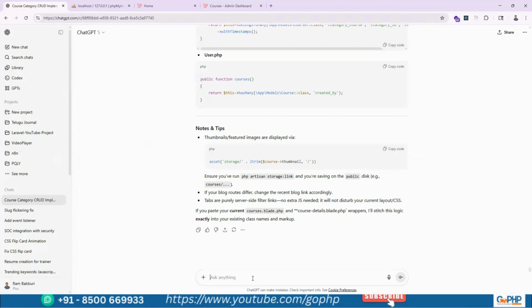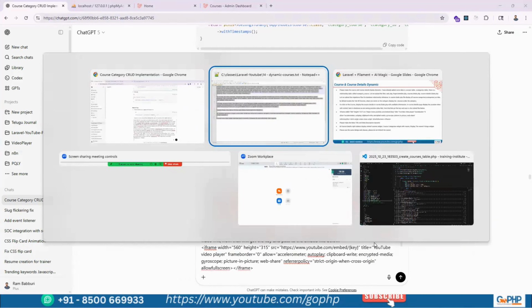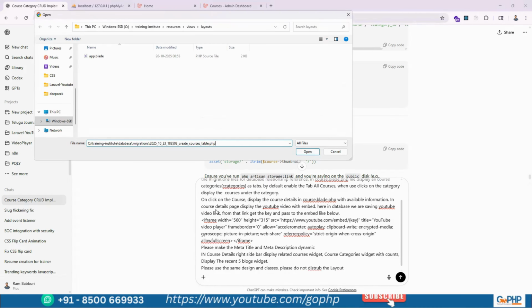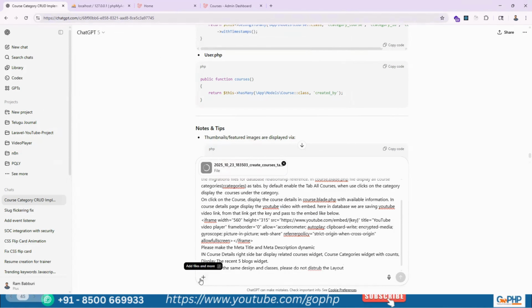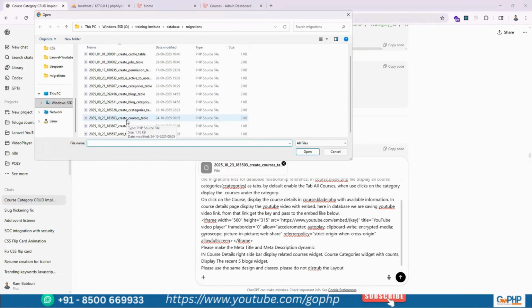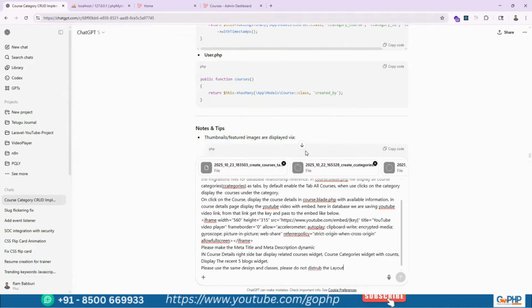I'm continuing in the thread where I left off in the last session, and I'm adding the prompt. Please add migration files as well as models and your controller, as well as your blade files also. If you upload them, it can analyze all these files properly so that it can make the templates dynamic. Let me upload all these migrations. The last 4 migrations, what I uploaded, create courses. This is already uploaded, this file, this file, this file. 3 files I'm uploading. It's also a very good idea to upload the blade templates.